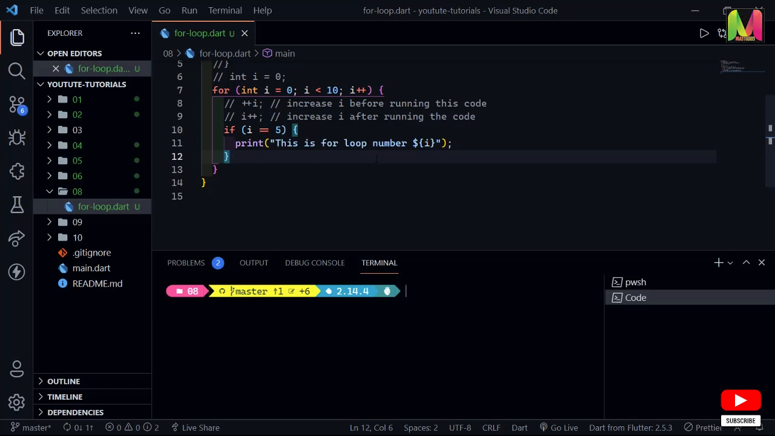In the next video we are going to talk about nested loops and nested if else conditions. So be sure to look out for that video.